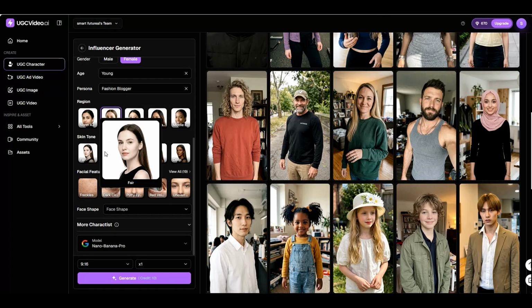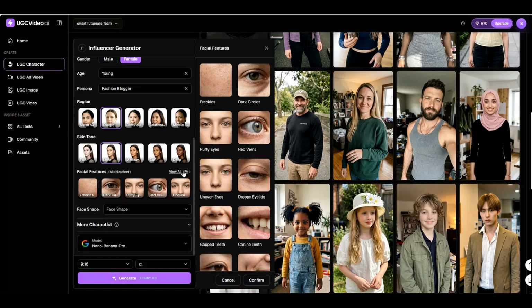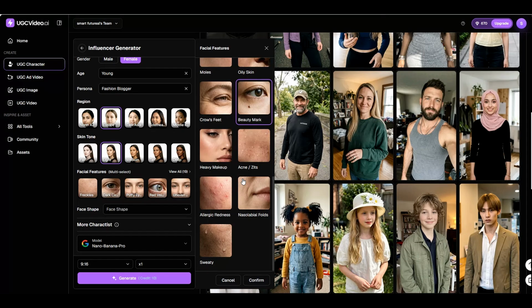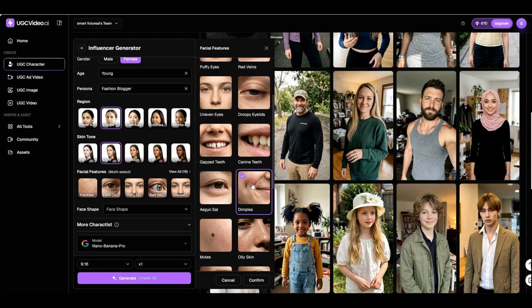And the next step is to select the region and skin tone so the AI can generate an influencer based on your preferences. One thing I really like about this tool is that it also lets you customize facial features. If you want a model to have dimples, freckles, wrinkles, or any other facial details, you can easily add them. This level of customization makes the character look even more unique and realistic.